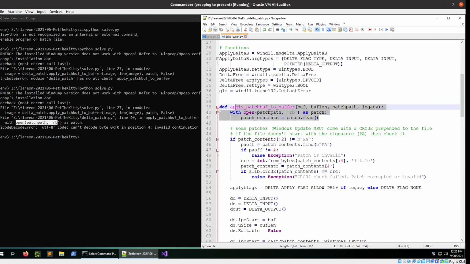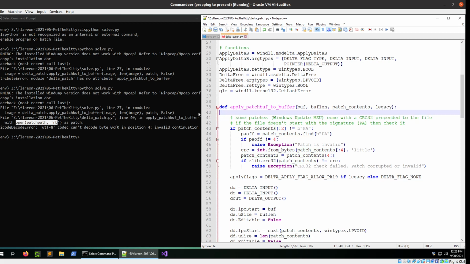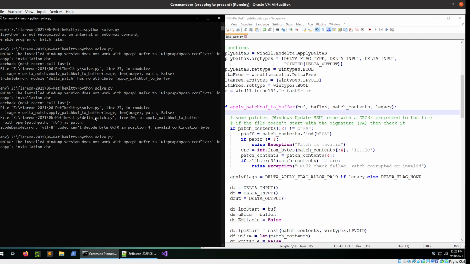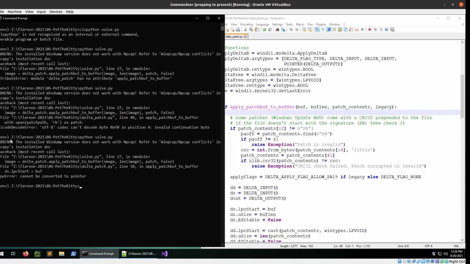Let's come in here and start to make some changes. We can get rid of this entirely. Let's see. So what we actually want, patch contents, is actually what we're patching in. So let's put that there, and we'll get rid of this. And we can save it and run again and see what we get. All right, now we're getting some weird stuff. LPC start equals buff cannot be converted to buff.